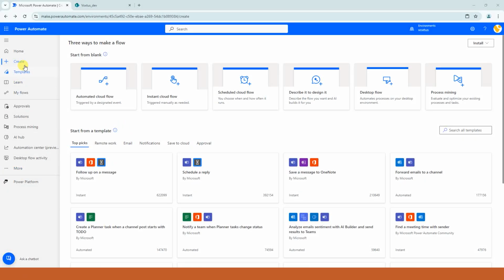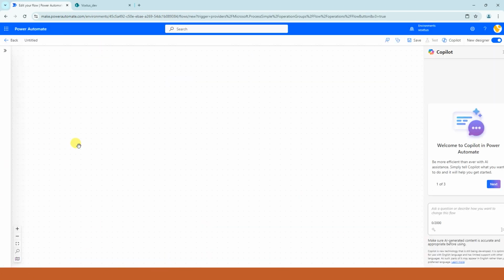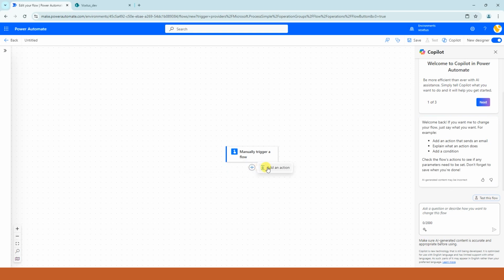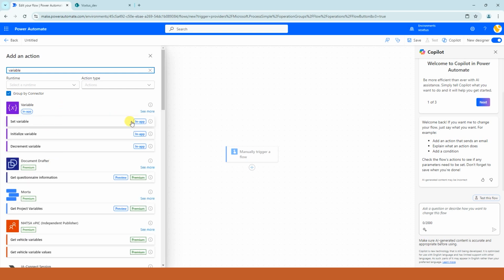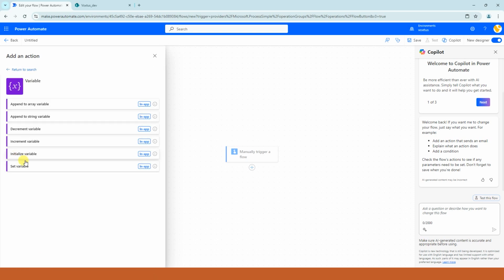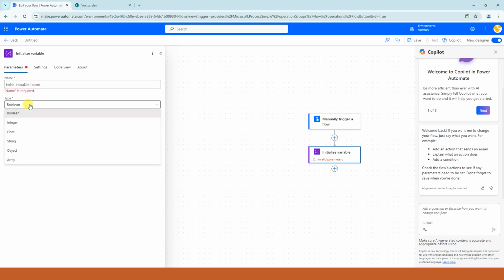Let's create a Power Automate flow. Click on Create, Instant Cloud Flows, Manually Trigger Flow, and Create. Click here, add an action, and type variable. Okay, now we can see all the actions related to variable here. But we are going to use this initialize variable first. Click on this initialize variable. Okay, now let's see all the properties of initialize variable. We can give a name to our variable, and here are the data types of variable.